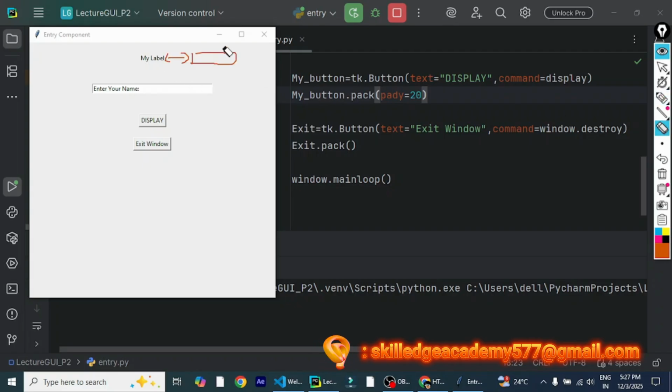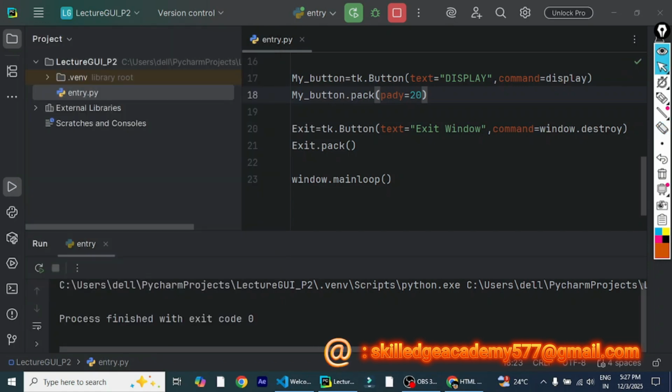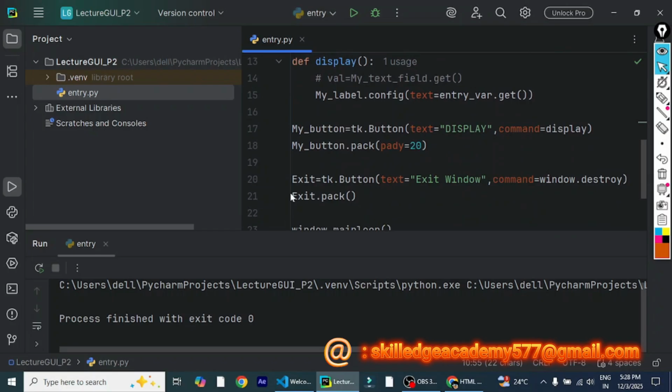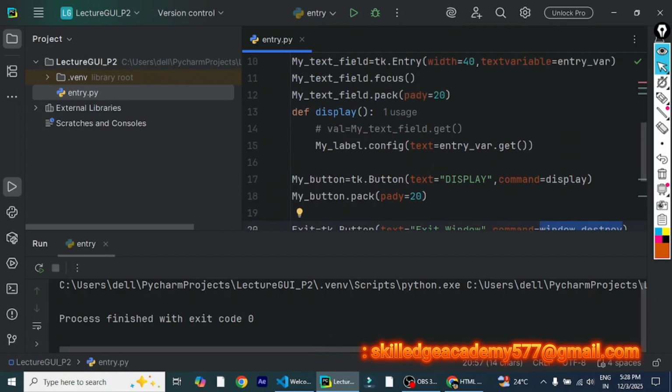So in this lecture we have discussed the entry component, and the text variable that can be bound with the entry field. Then we have also discussed how to close the window without using the cross button by defining a button and assigning it the command window.destroy. We have also discussed how to put some vertical space between the components using pady.